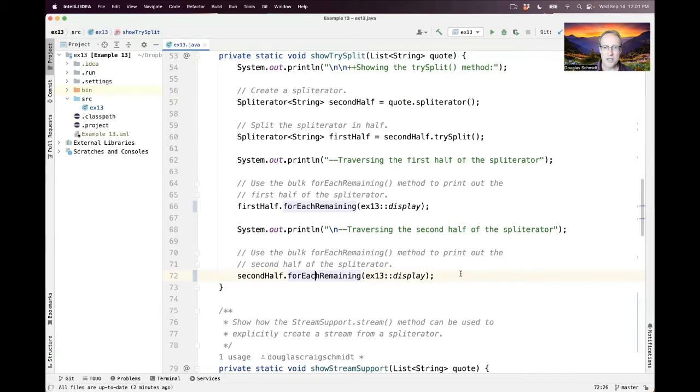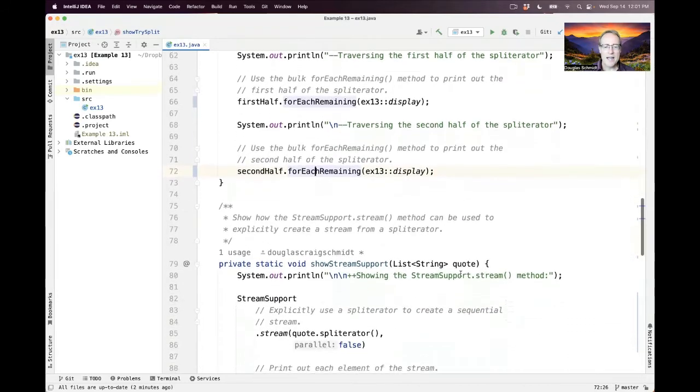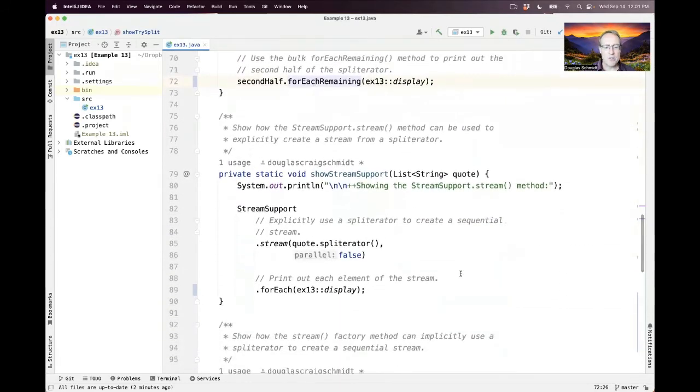Now, again, you wouldn't typically use trySplit in a program other than to demonstrate how it works. It's used by the streams framework internally. Let's take a look at a couple of other interesting methods.